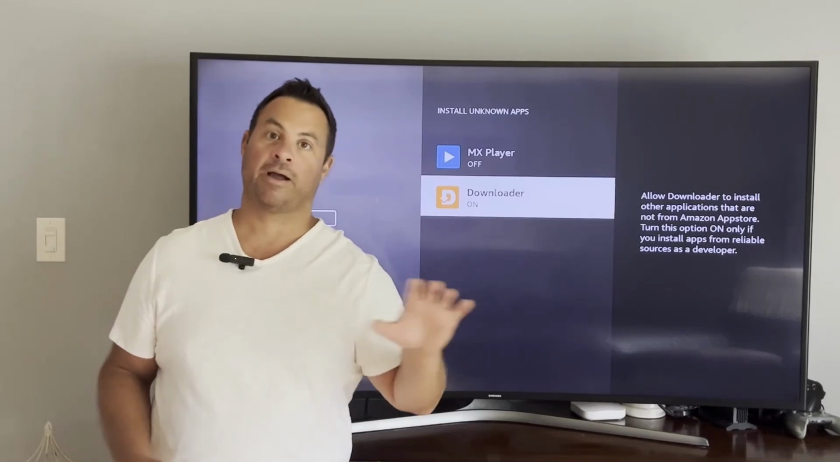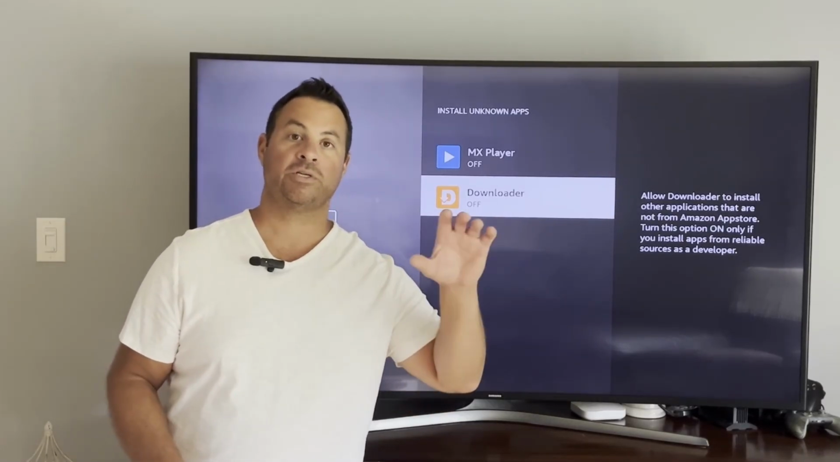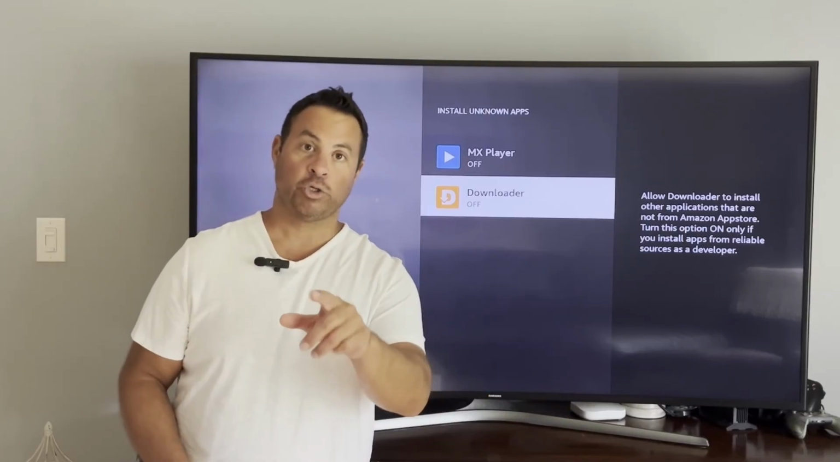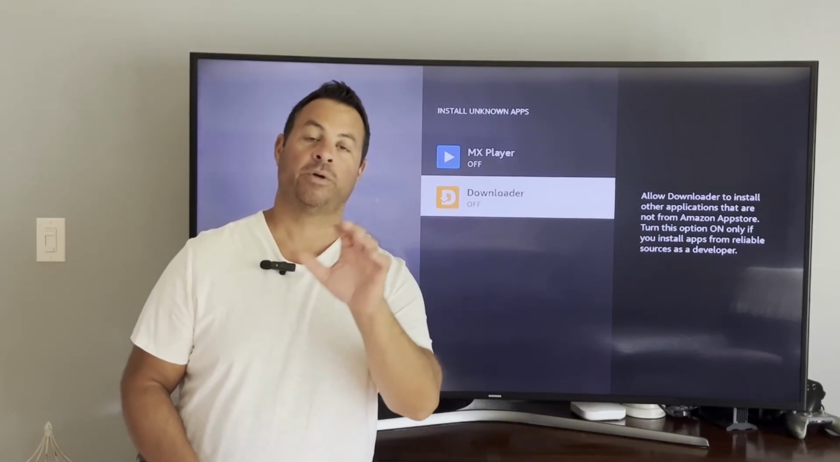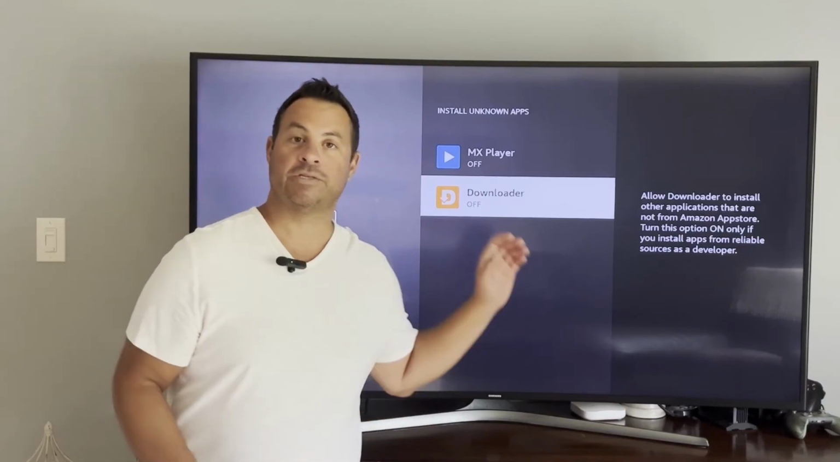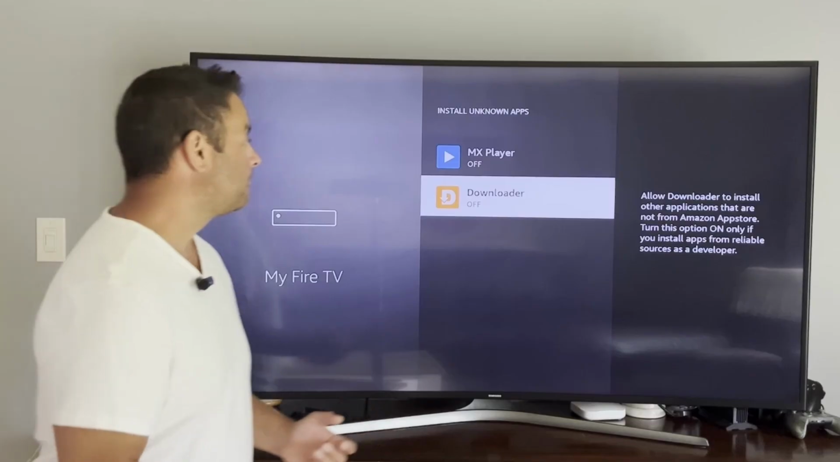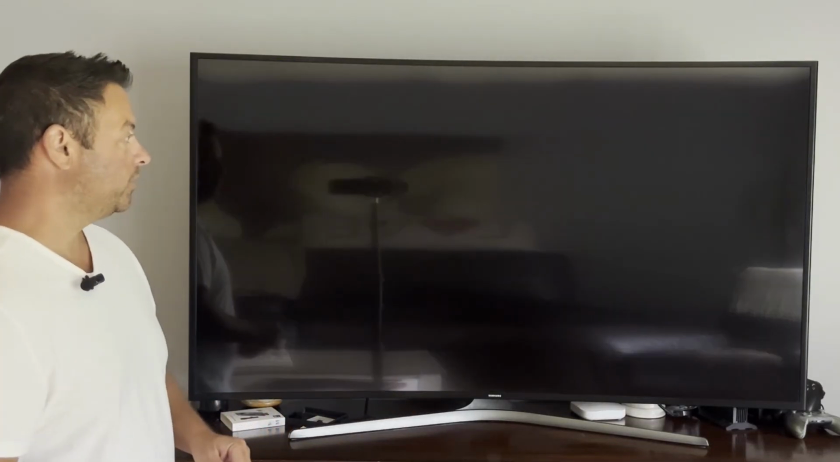Now for a little trick, I'm going to keep this off because when we do install an application, I'll show you what the system will actually do with downloader. So if you decide to skip this step and you get to the end, be like, what happened? I'll show you what. So let's go back to the home screen.